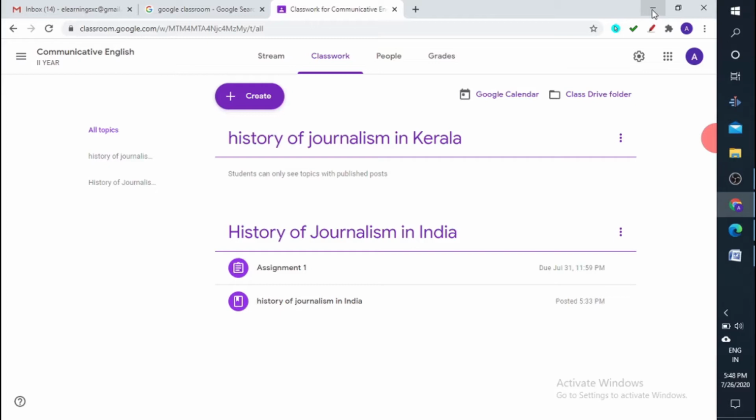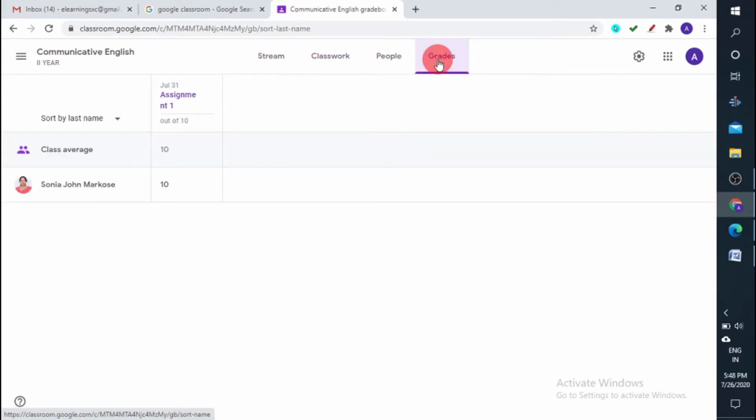We've created materials and an assignment for our Google Classroom. If you check the Grades tab now, you can see the grade there because you have marked one particular student's assignment. You can see 10 on 10 there, and the class average is 10 because just one person is there. You can see all your students' marks here, and it is very easy to maintain or record marks in Google Classroom.